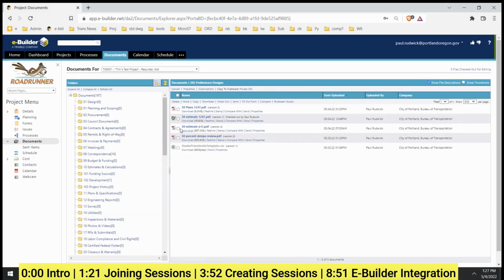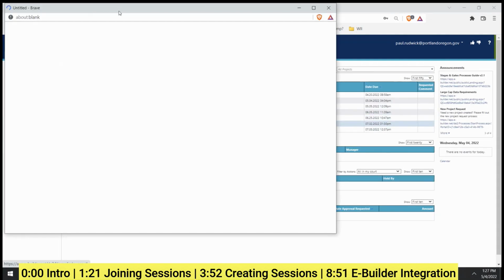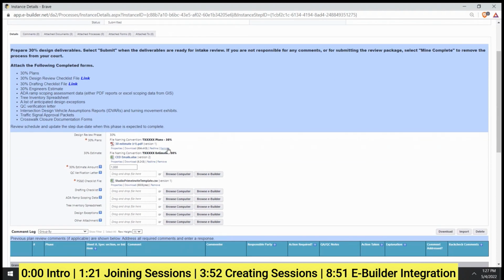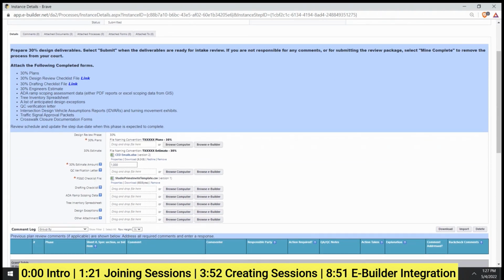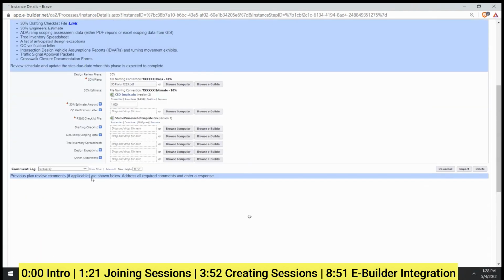I guess I'll just walk through what we were thinking here. I think I actually already have one in here. Okay, here we go. So this is a process I already set up. This is a 30% design review. I'm just going to remove this. I'll just add a new one. I'm just going to drop in a new one, save this. Okay, so now I've saved it in here.